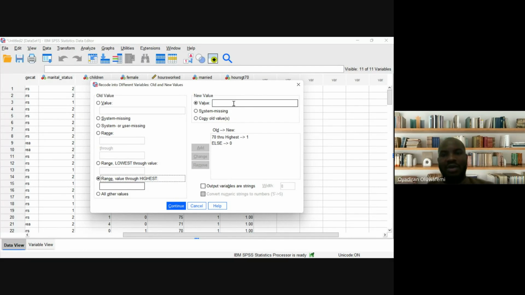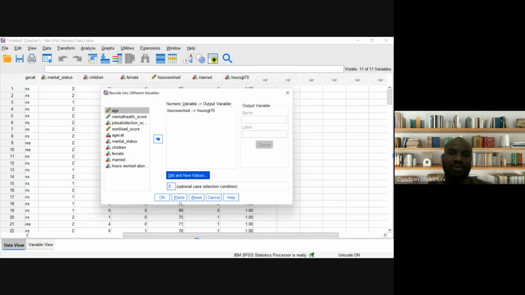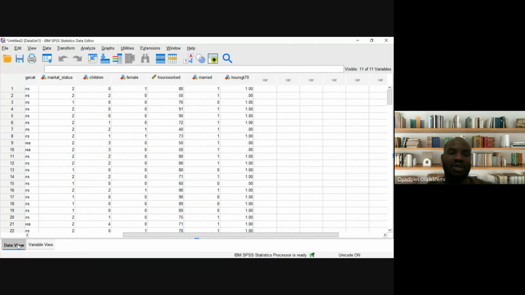After assigning the value 0, we clicked Add, Continue, Change, and then OK, and we let SPSS do its thing. When SPSS was done, we checked the output in our data table. You would see that people who have worked more than or equal to 70 hours get assigned the number 1, and those who have worked less than 70 hours get assigned 0.